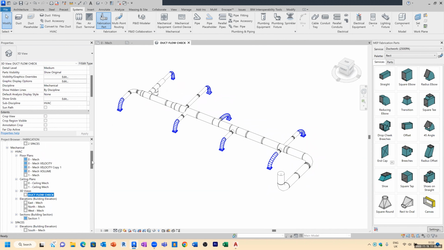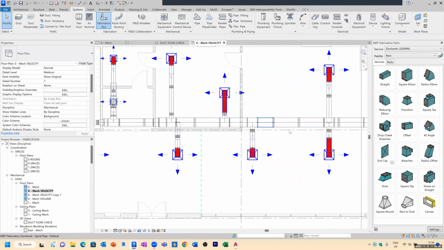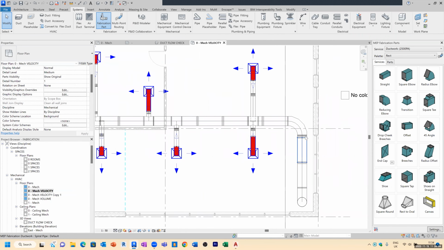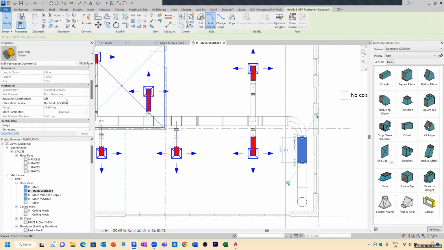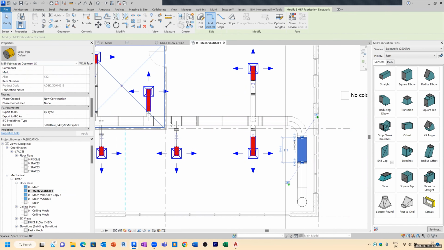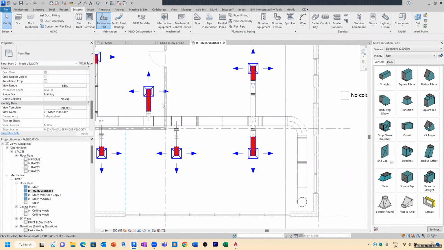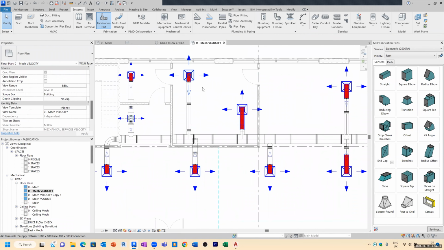We go to our schedules, so our velocities. Again, you can see that color fill has disappeared because the data isn't there anymore for that filter to work. But you can still see the color on the flexible ducts. Those fabrication parts aren't part of this fabrication library. And actually, I don't think you can use fabrication to do those particular bits.